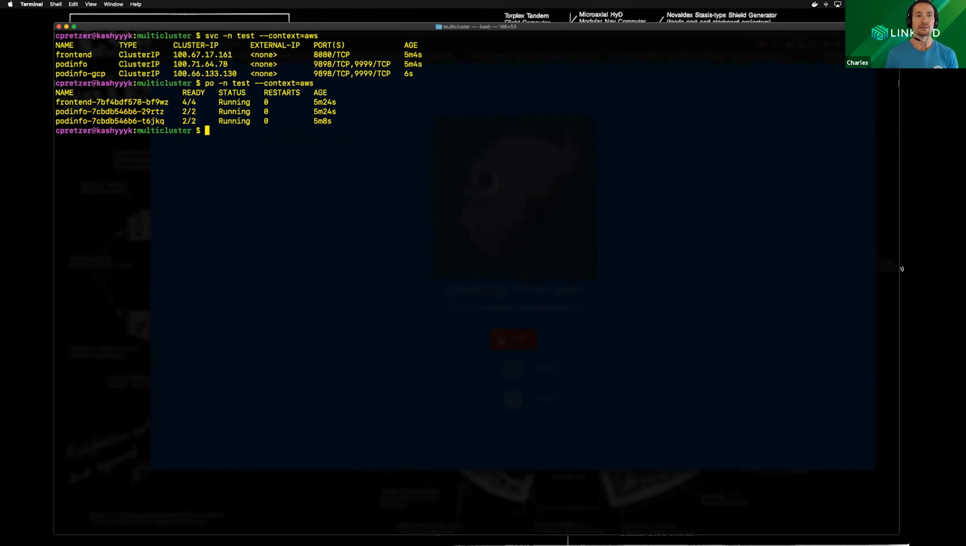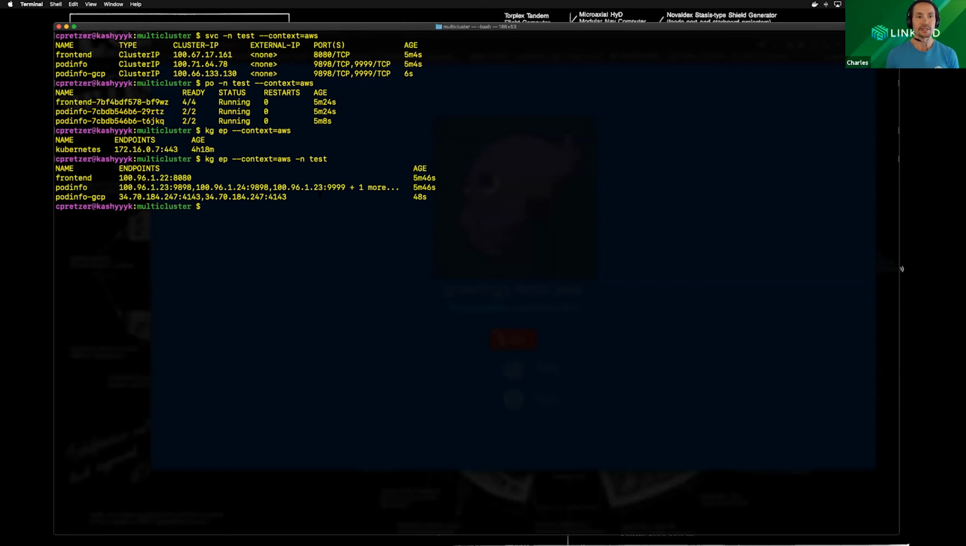So again, let's get the endpoints. And we can see, oops, use the right namespace. So we can see that there are some endpoints and that those are referencing the gateway IP address of the remote server. So for the local services, those are running, they're using pod IP addresses in the local cluster. For the remote services, they're using the public IP address in the remote cluster, which is really cool.